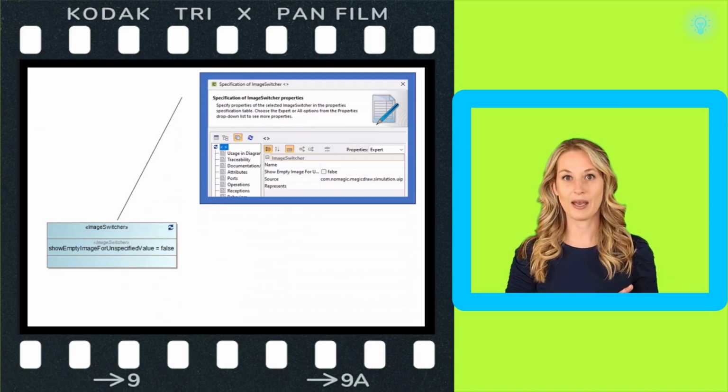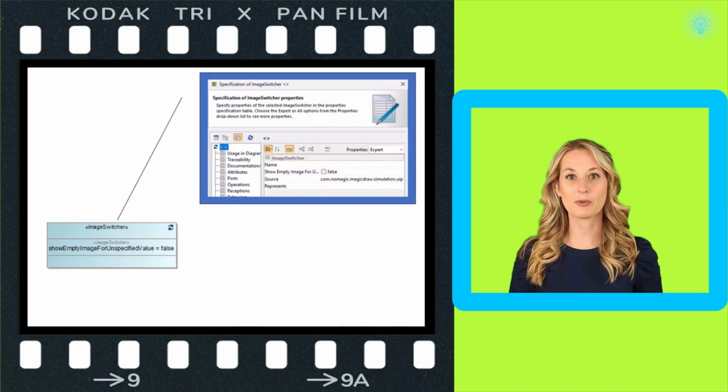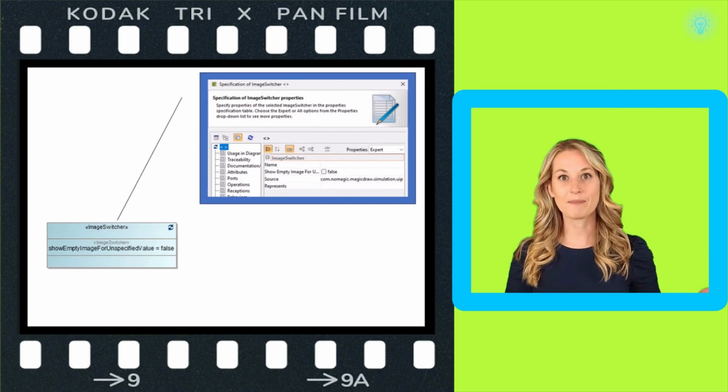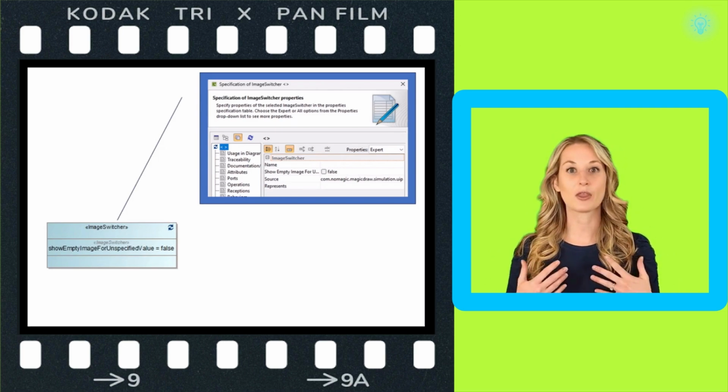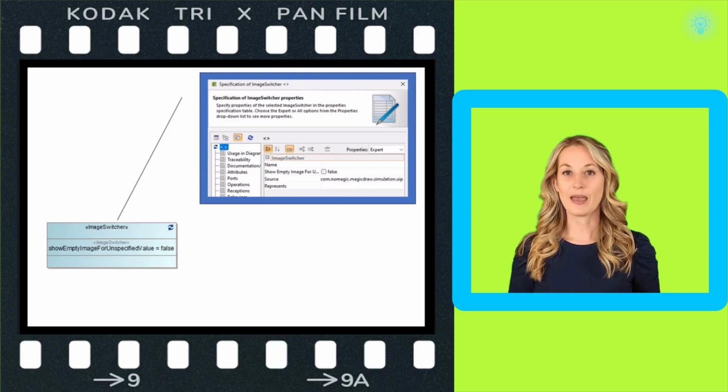And then when that state becomes active during simulation, the image will update accordingly. Okay, so let's go back to talking about the image switcher attributes. We talked about what an active image is and what the represents attribute is with examples using enumerations and states. Now let's talk about a common issue. What if the model enters a state or has a value that you have not linked to an image?